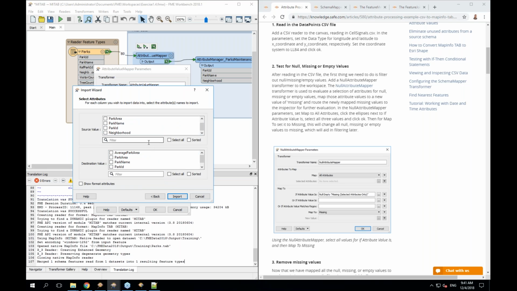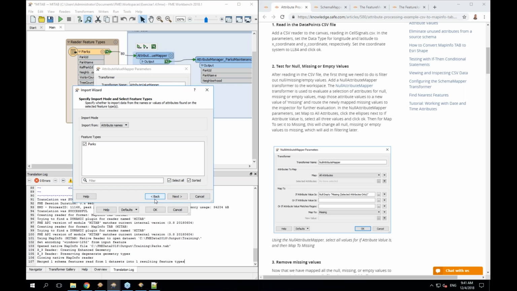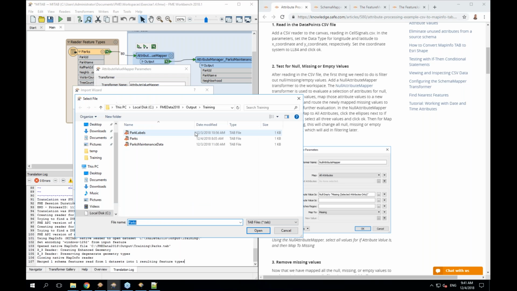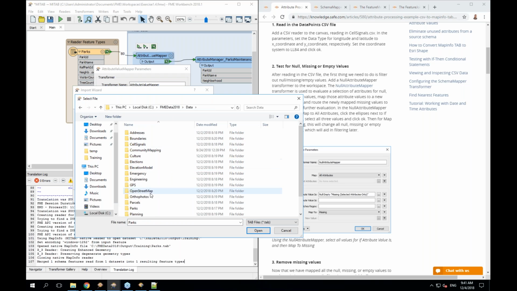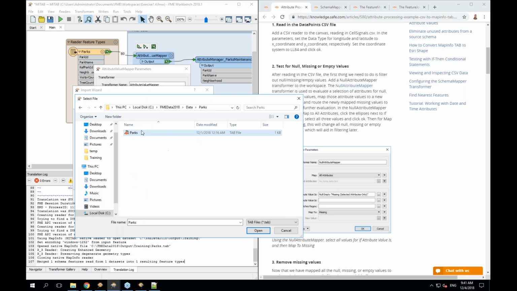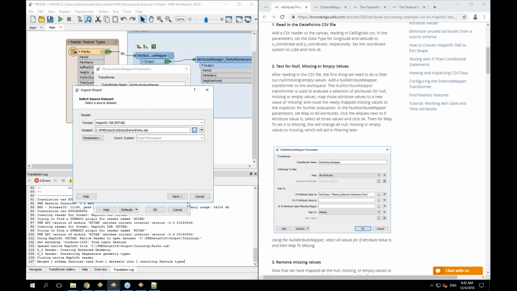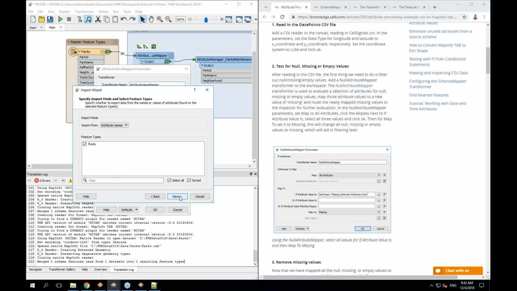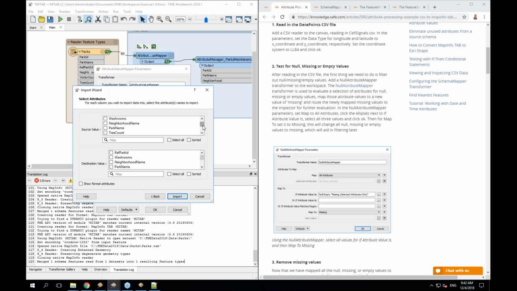oh, I filtered out dog park. Let's go back. It's my output. I need my input. Parks. So I have my dog park, and I'll map it to dog park as well. It cuts down the amount of typing by half.